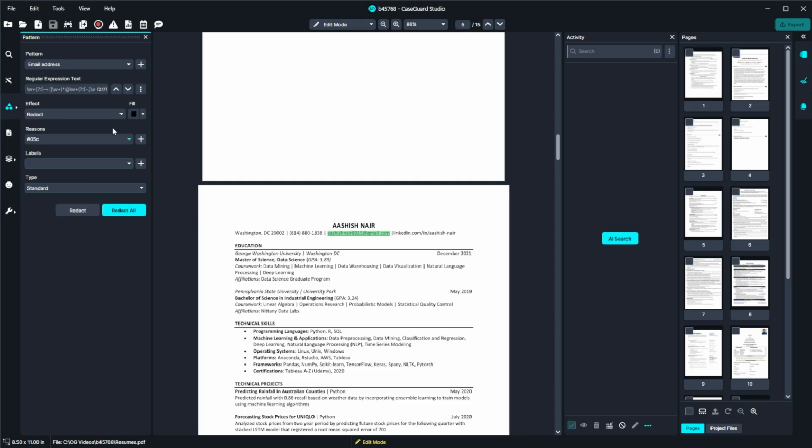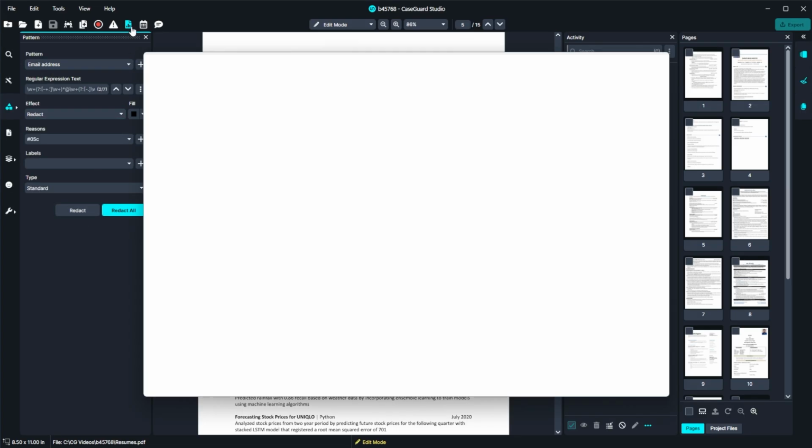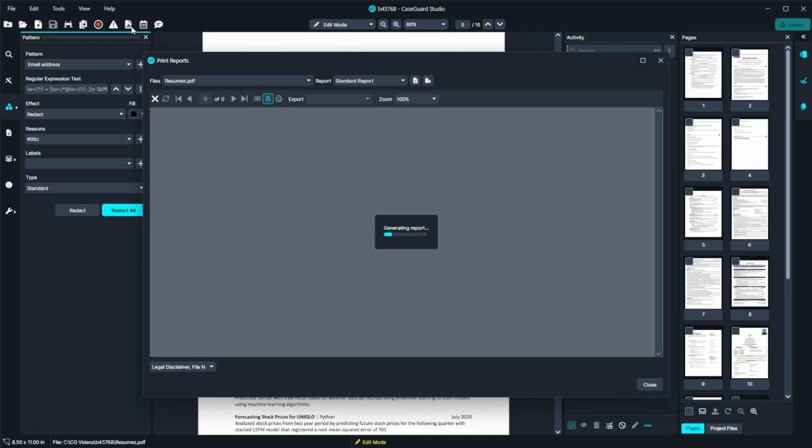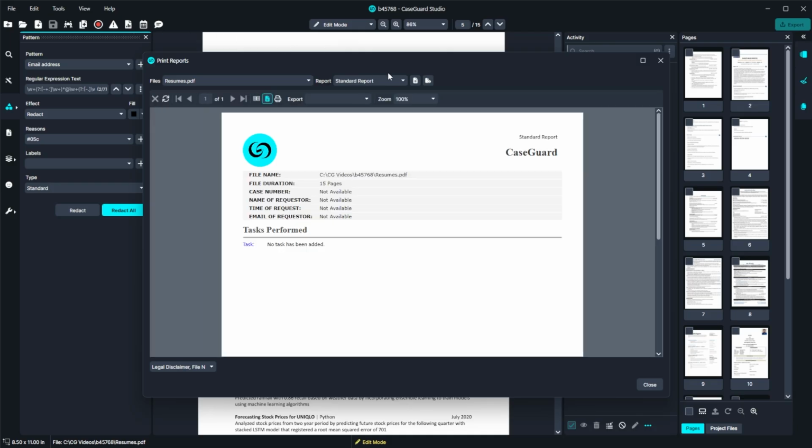So after all is said and done, we can go up to the print report tabs. And here we have our standard report, but we also have our exemption log, privilege log, the activity, and a few other reports that we can download.